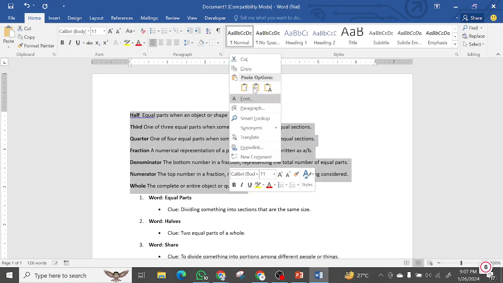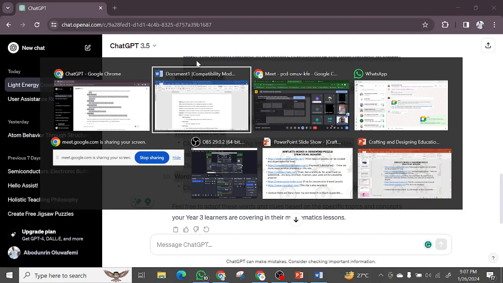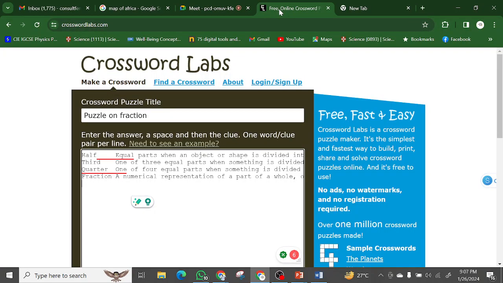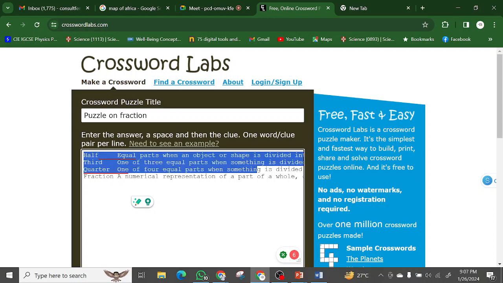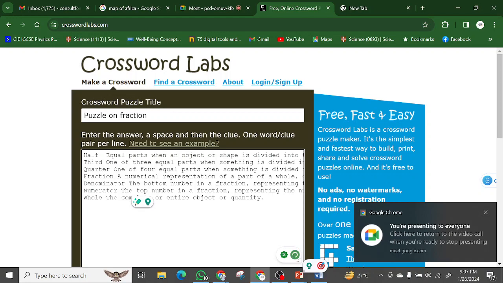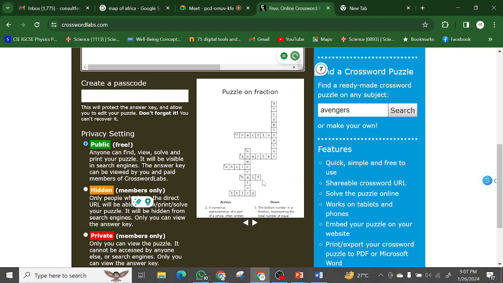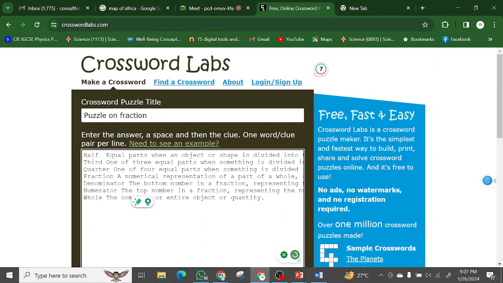I'll copy it. Then I'll come to the crossword lab, puzzle lab. Then I'll just paste everything here. Ctrl V. You can see I have pasted everything here now. And it's settled. So I can come and check my puzzle. Because this is my puzzle. This is how it looks like. But this is not how it's going to be as in form of question.